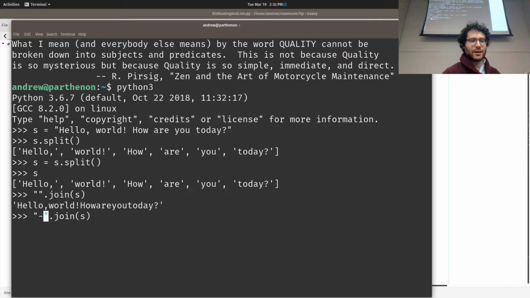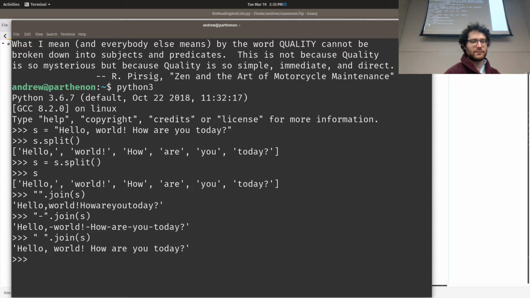If I were to instead put a dash here, it would say, let's take a dash and use it to join everything in s together. Hello, world, how are you today? Right? If I were to instead put in a space, it would join them together using a space. So you can use split to split a string into a list, and you can use join to take it and put it back. But we'd use the split operator a whole lot more.